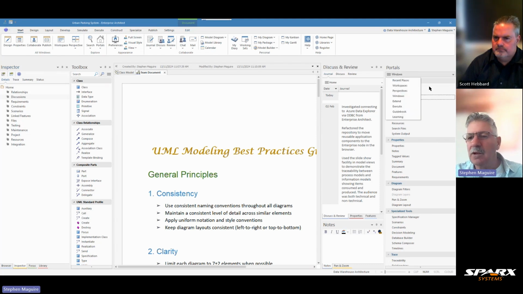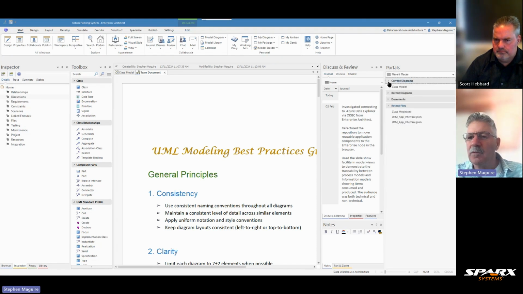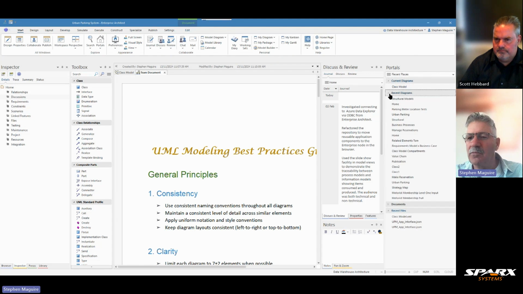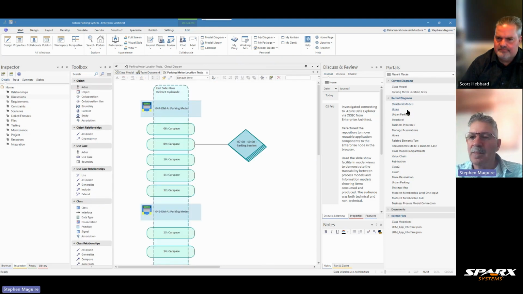And in here, we have a lot of other options under the portals as well. So it wasn't just the windows. We've got all sorts of other things like recent places. So the current diagram is that one, but recent diagrams, these are all the diagrams that I've looked at recently. If you were working on a diagram yesterday and you can't remember what it's called, you could just click there. Yeah. Exactly right, Scott. So that one there, parking meter station tests, and yep, I can just get to that diagram.